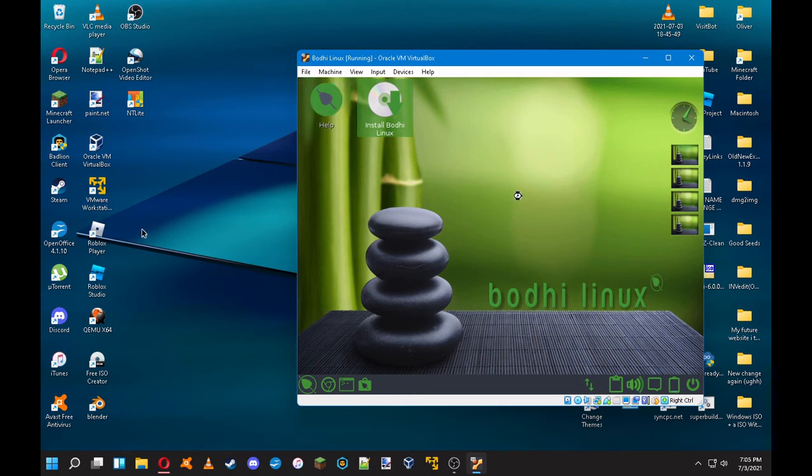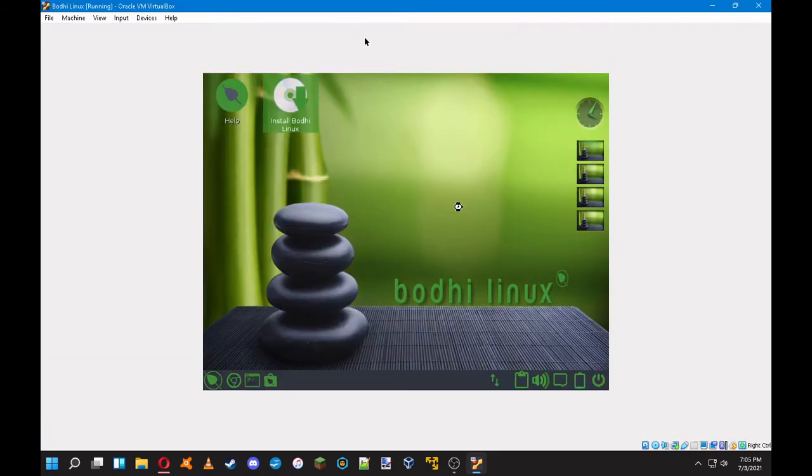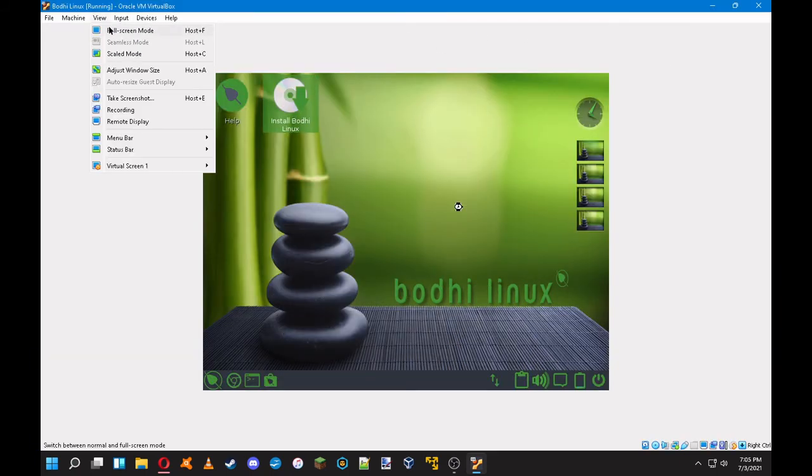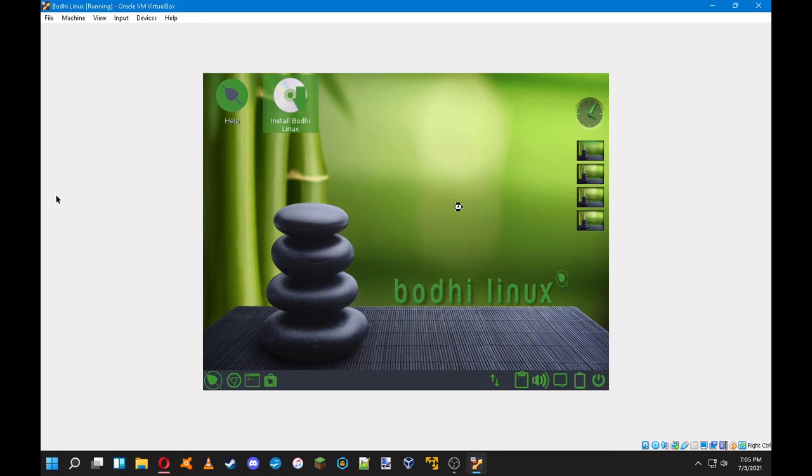So I'm actually gonna do full screen. So view, full screen mode. Actually, I'm gonna just keep it like this so you can actually see how different it looks. It actually has Chromium installed, basically.